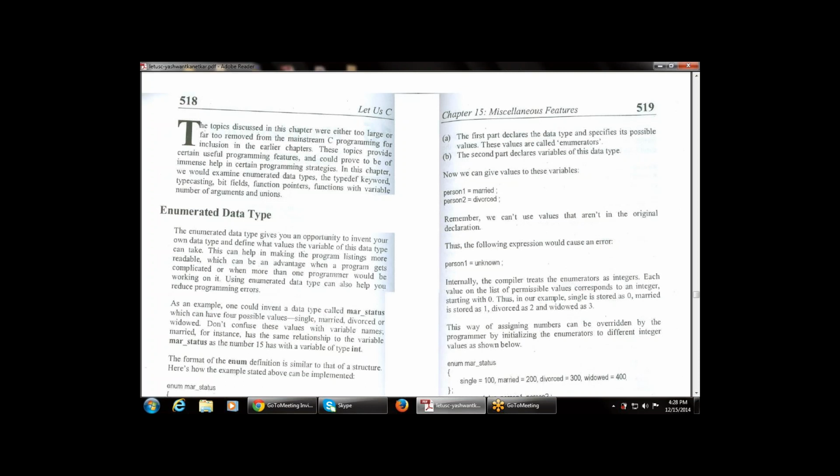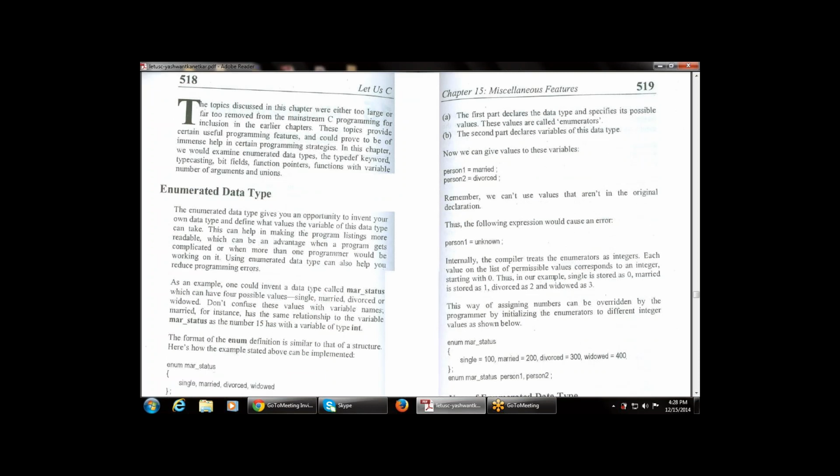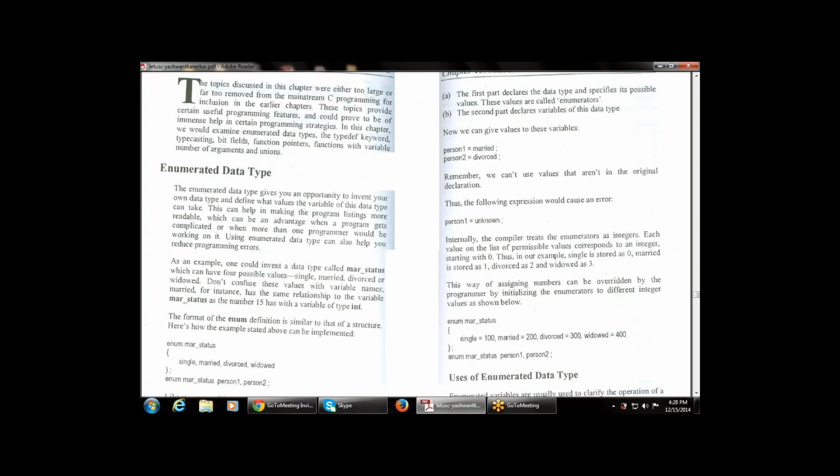As an example, one could invent a data type known as mar status, that is marital status, which can have four possible values. What are the four possible values? It may be single, married, divorced, or widowed. So this is a marital status: either single, married, divorced, or widowed.